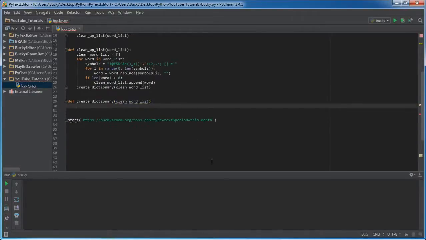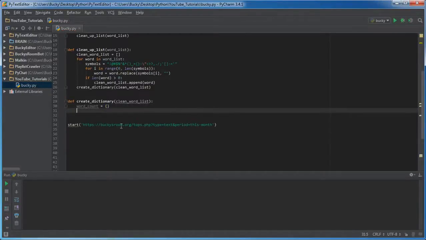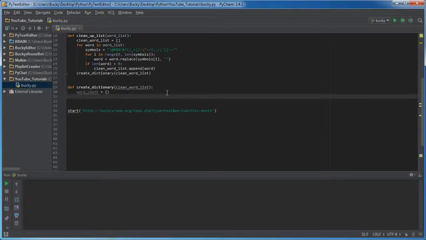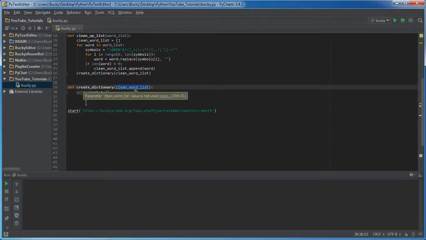So the first thing we need is to create a blank dictionary that's going to store all of the words. So I'm just going to name it word count. And of course, to create a blank dictionary, just set it equal to 2 little curly braces right there. So now what we want to do is we're essentially just going to loop through our list of words.